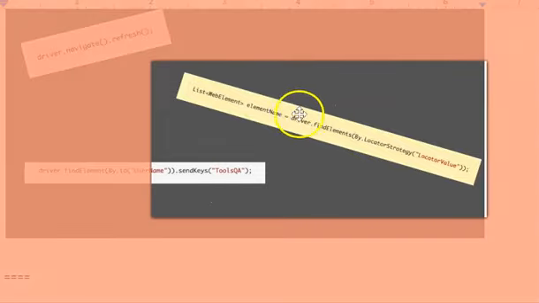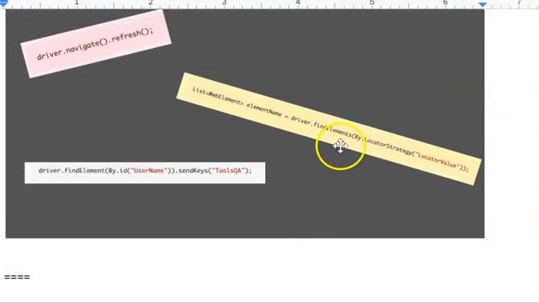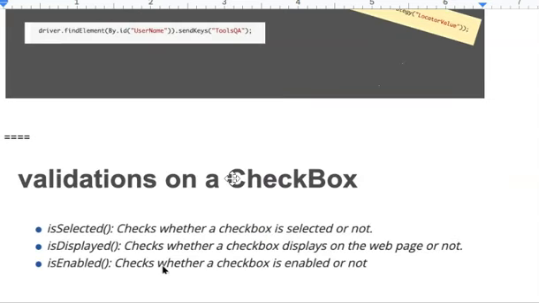If we have multiple elements in a list, this is the syntax: List of WebElement, the name, that is the alias, equal to driver.findElements. If you observe, this is findElements, and then By dot locator strategy. In the locator strategy you can put anything: XPath, ID, CSS selector, or whatever you want. For example, driver.findElement(By.id) with the locator name, dot sendKeys of whatever text you want to send.